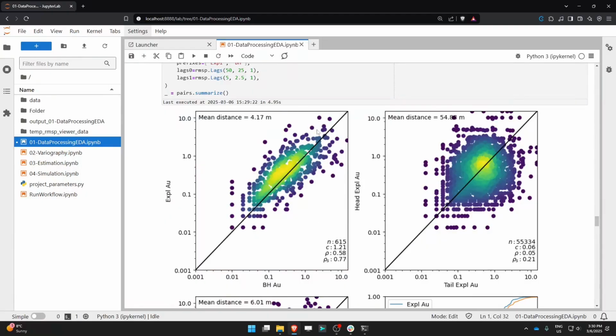So for all the pairings that were found, we build this scatter plot where we can check the correlation between the two data sets, and it also tells us what was the average distance of all the pairs. We are restricting this to a maximum of 10 meters distance between each pair, but overall we found pairs with an average distance of 4.17 meters.